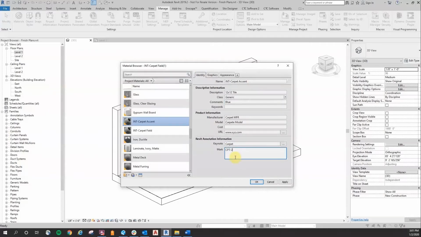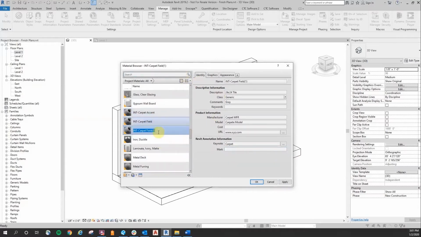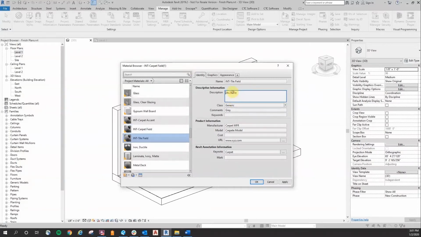And then we'll fill in the mark value. So this mark, I'm using it as a method to ultimately tag these in plan. So we're going to call this CPT2. As you saw, the previous one is CPT1. All right, I'm going to duplicate this material again using the same naming convention, the INT, and this will be the tile field, and I'm creating this for the walls.